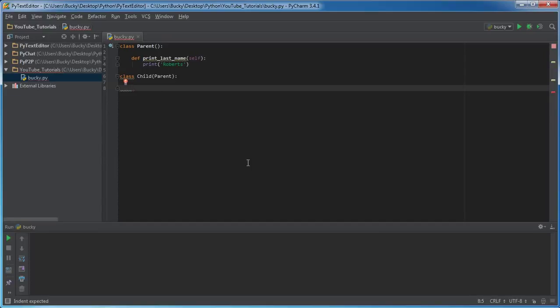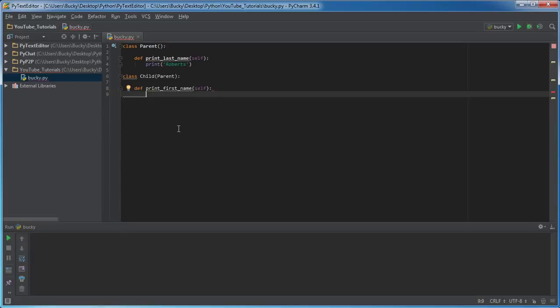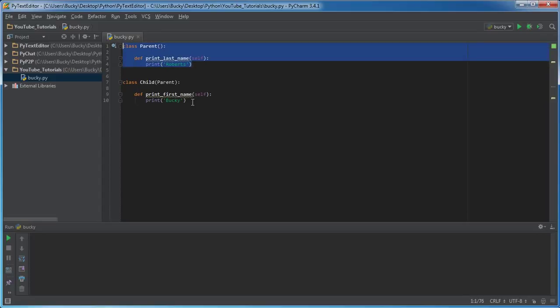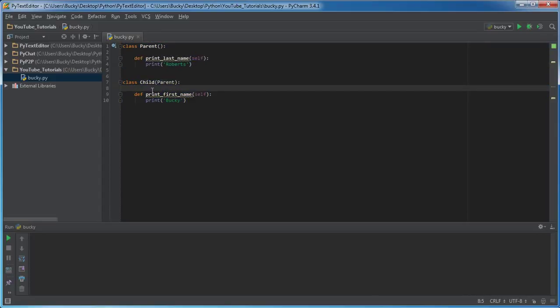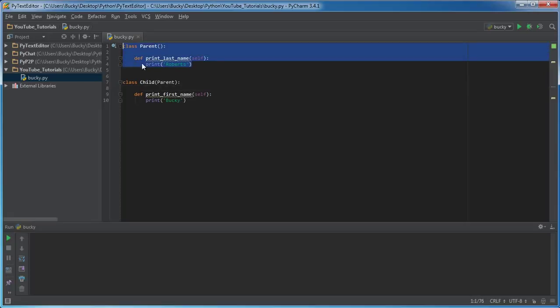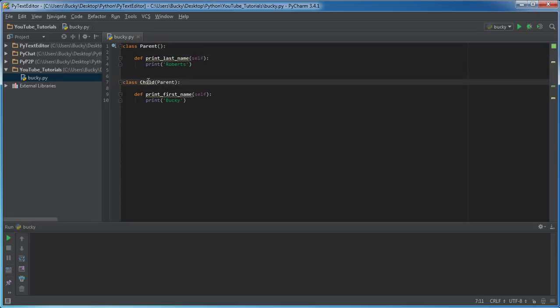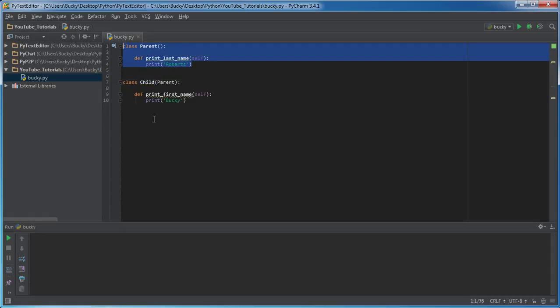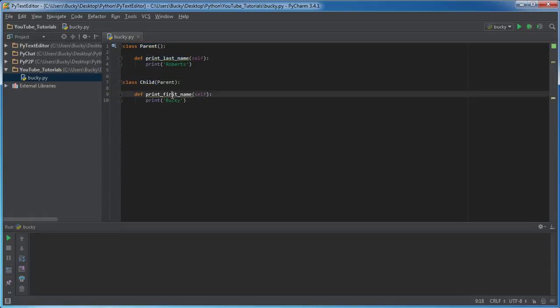So let's go ahead and make one normal function in the child class. I'll go print first name, and this will just be a normal function that belongs to the child, and it'll just print out my first name, which is Bucky. So check this out. Right now it looks like there's one function in parent and one function in child, but that's not actually how Python sees it. What Python sees is this one function in parent, and since this child inherited everything from the parent, it actually has print last name and print first name.